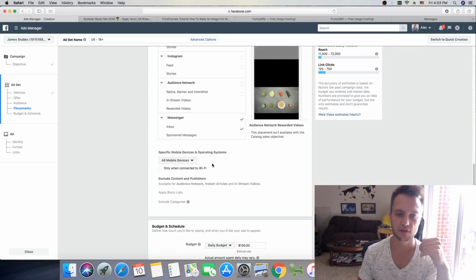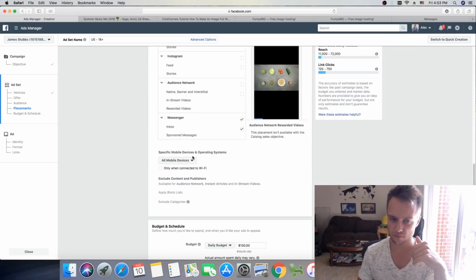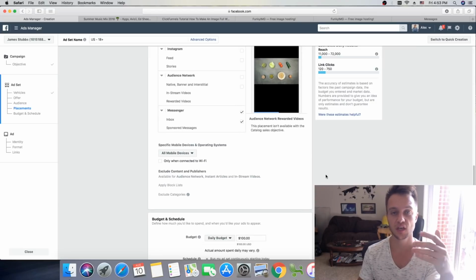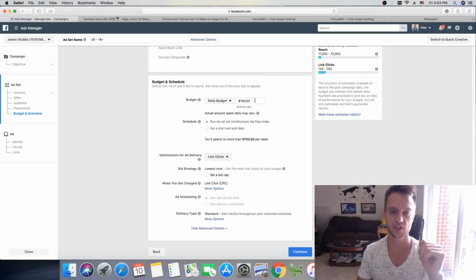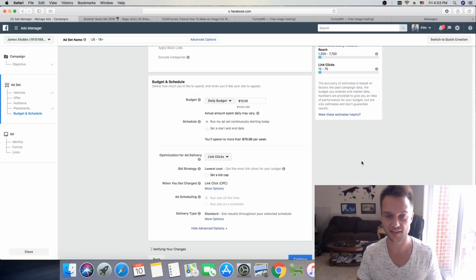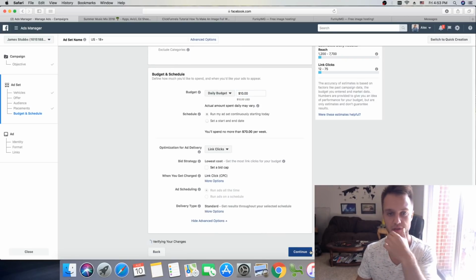Okay. After that, you can choose only when connected to Wi-Fi, so people can scroll and see. If it's e-commerce, I highly recommend checking this box. If it's just for a car dealership, you can leave it like that. And here is your budget; let's say we're going to do $10 a day. And next step, we're going to click continue.